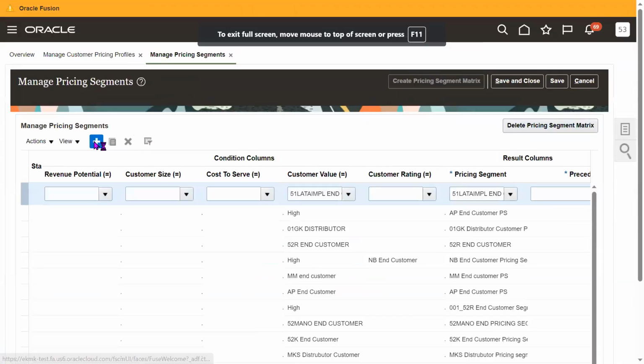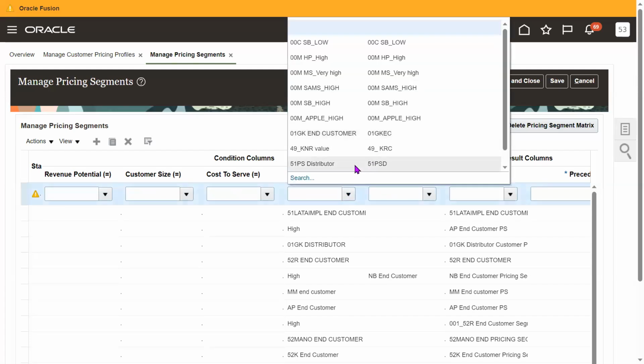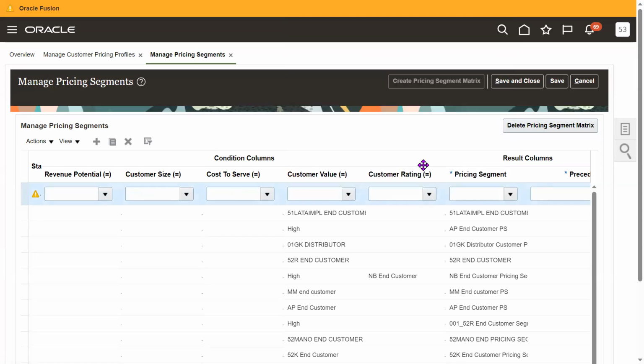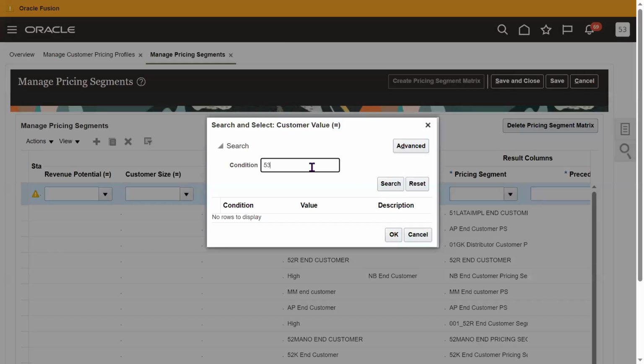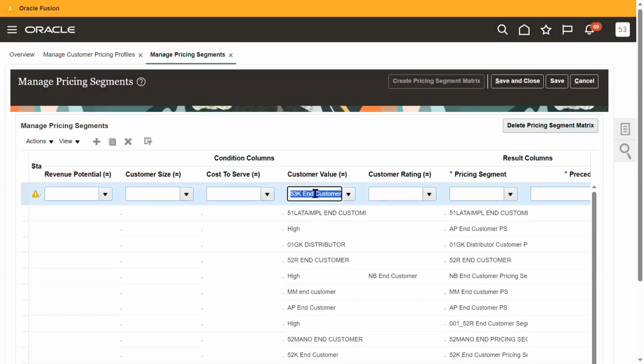And here, are we using revenue potential, customer size, customer serve, customer rating? No, right? We are only using the customer value. Under the customer value, we created our classification. So select end customer. Right now one customer is mapped to the end customer, correct?